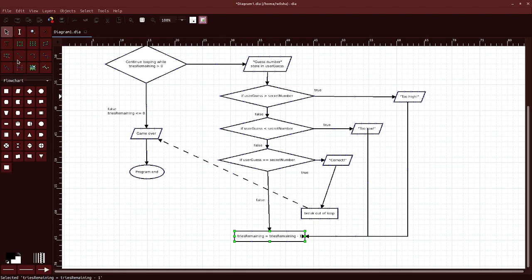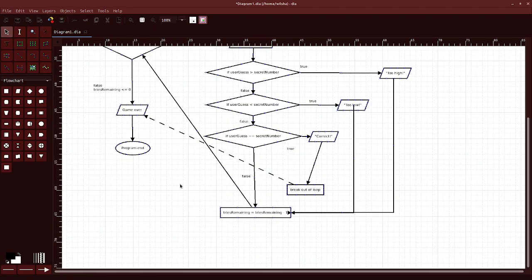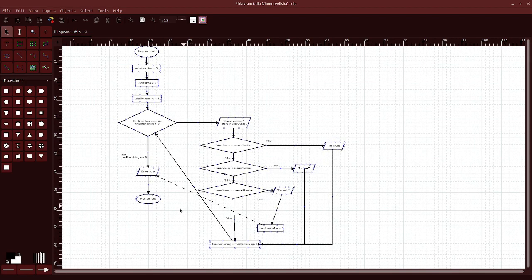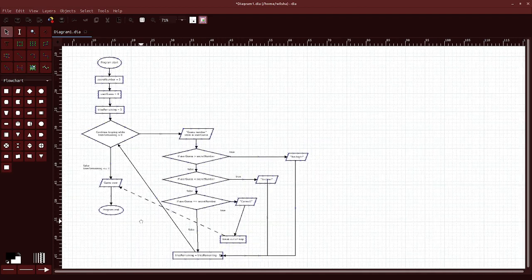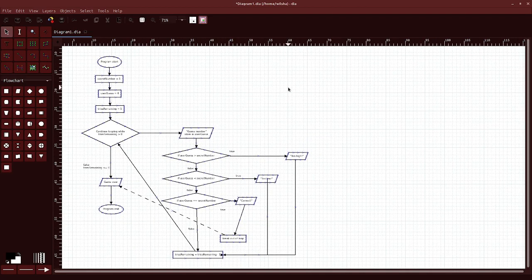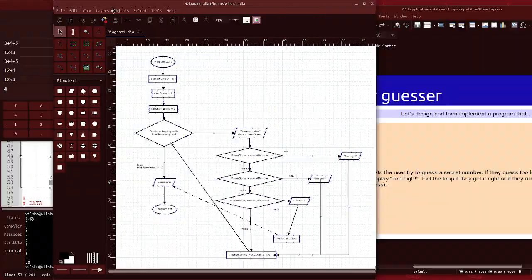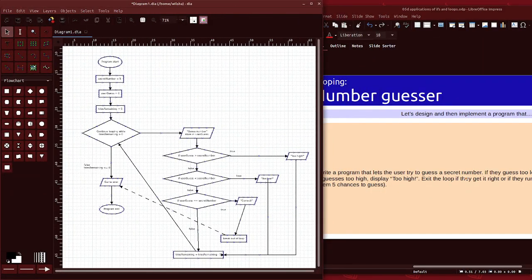And after we've subtracted from tries remaining, then we continue on our loop because we need to check to see, are we out of tries? If not, we're going to do the whole loop again. Okay, that is kind of ugly, but I think it'll look a lot nicer in the code. Let me put that there. We will grab REPL if I can find it.